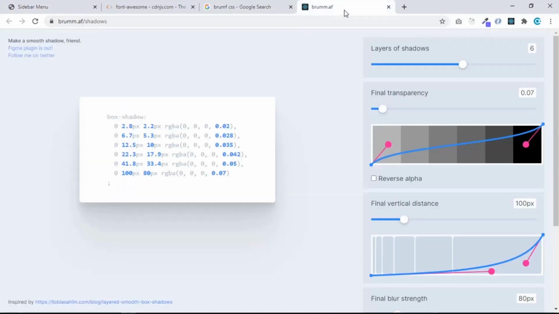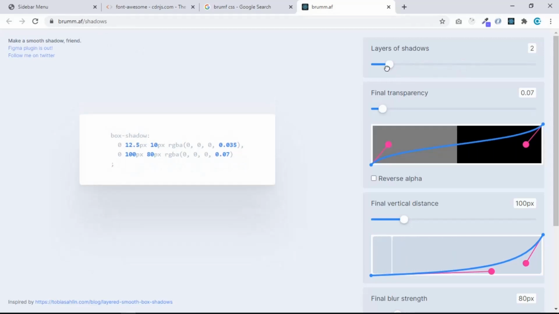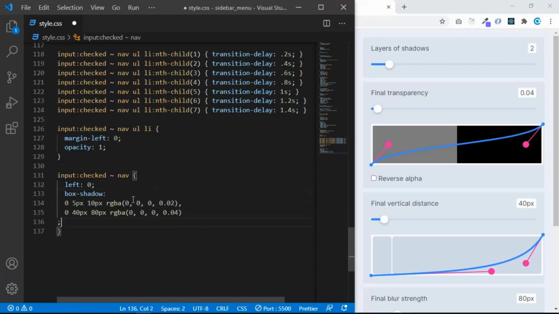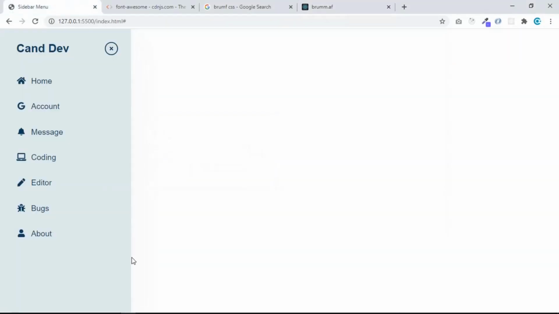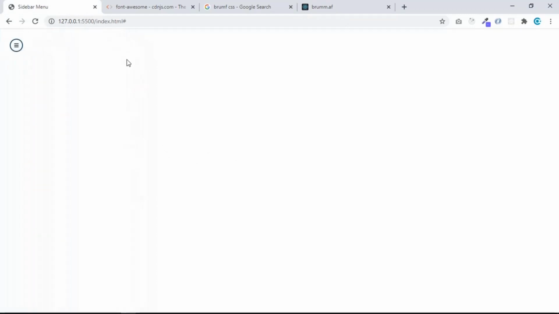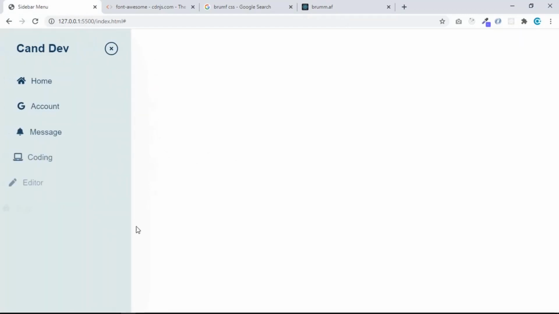So I like to use brumm.af/shadow, and let's make, I don't know, 2 layers, and you can play around with this. Basically, it doesn't matter, but yeah, something like that. So now copy, and we're gonna paste in here. So now save, and let's go back. Now we should have the box shadow. Okay, beautiful. And you can play around with the box shadow right here.